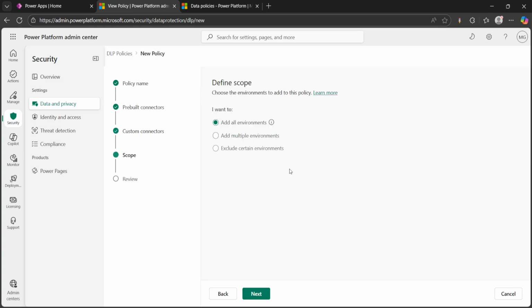And as you can see here, we have to define the scope. You can add the policy to all the environments that you have. It will apply to every single environment that you have in your organization, or you can add it to multiple environments as well. You can choose and pick what environments you want to add it to. The only thing with this one is that when you create a new environment, it's not applied to them. You actually have to go in here and manually add them. And that could create a bit of confusion, because you might forget to add a new environment that you created, which could then potentially lead to a data leak.